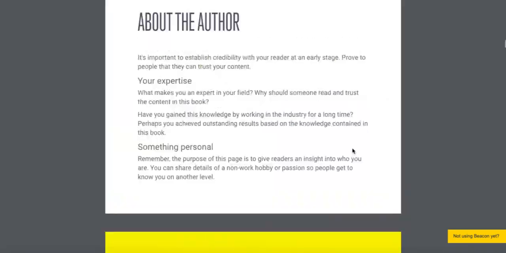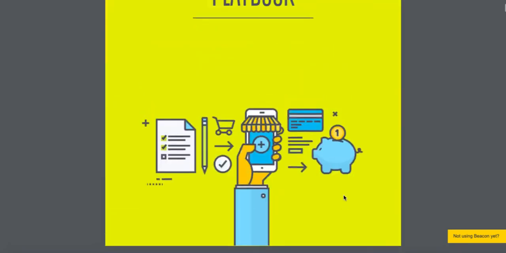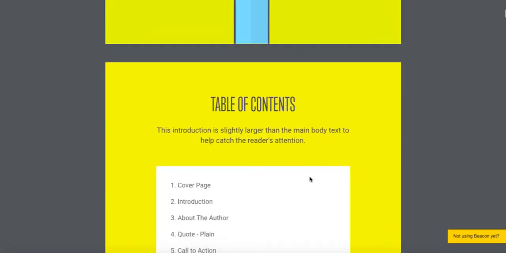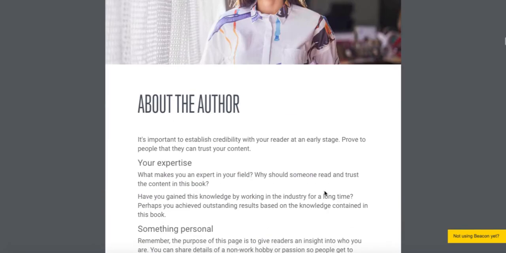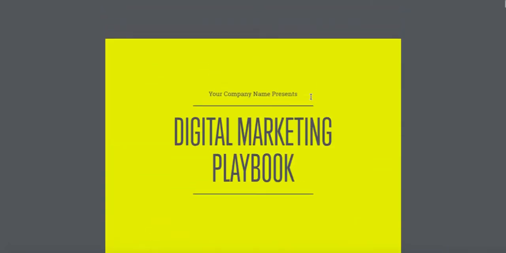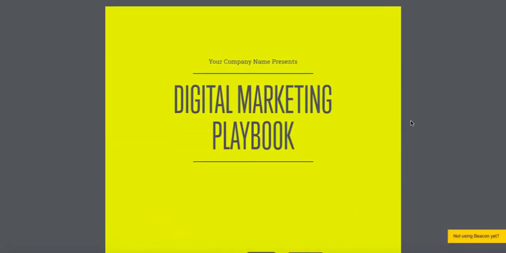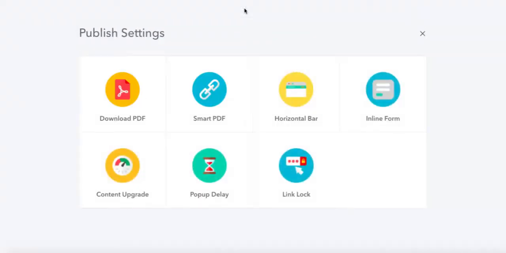Now, if I had this saved as a template, if I just had all of my information already in here around the introduction and about the author, etc., this would be very, very quick to grab a piece of content and add it as a lead magnet. I want to go ahead and publish that.